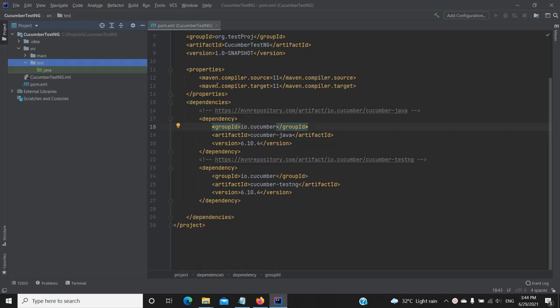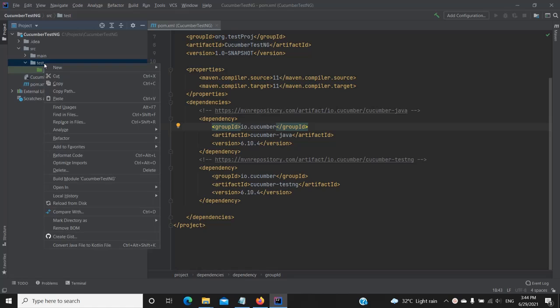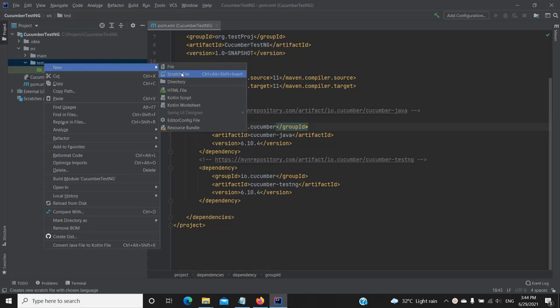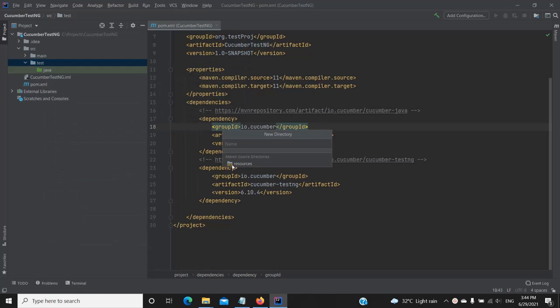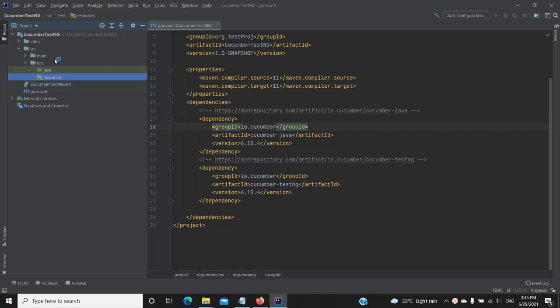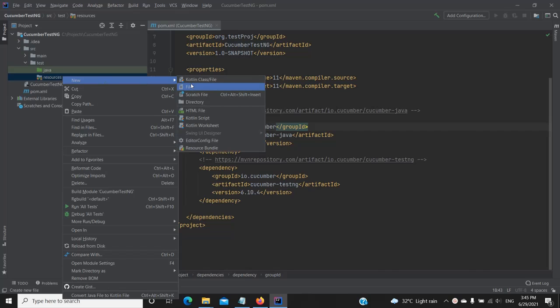Okay, so let's create our resources folder. Go to projects, click on tests, right click, new directory, and select resources, right? Press enter. So now we have our resources folder. Let's create our first feature file. Right click, new file.